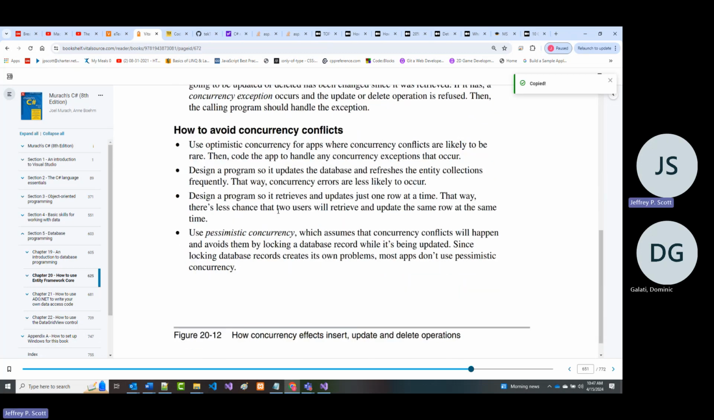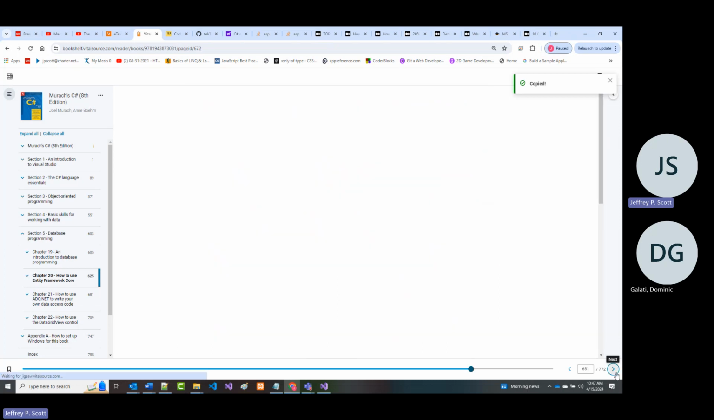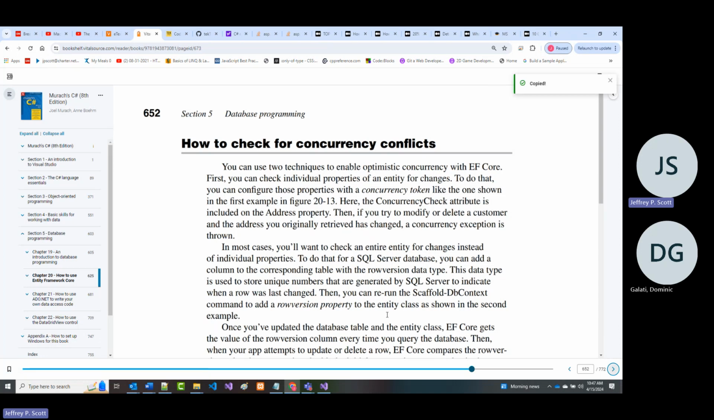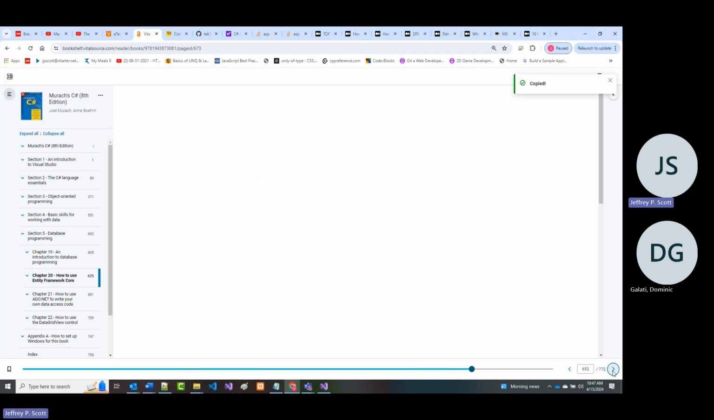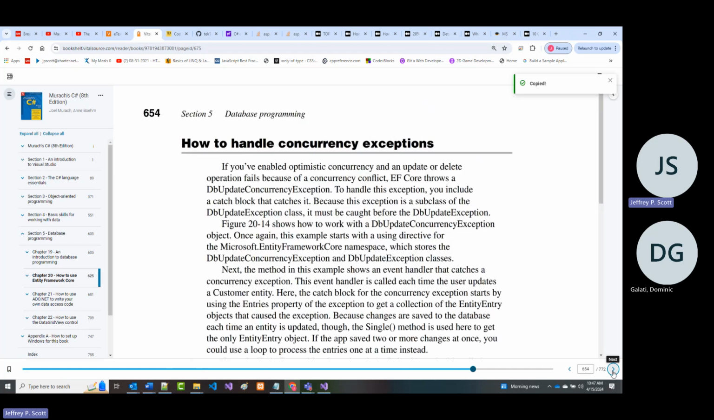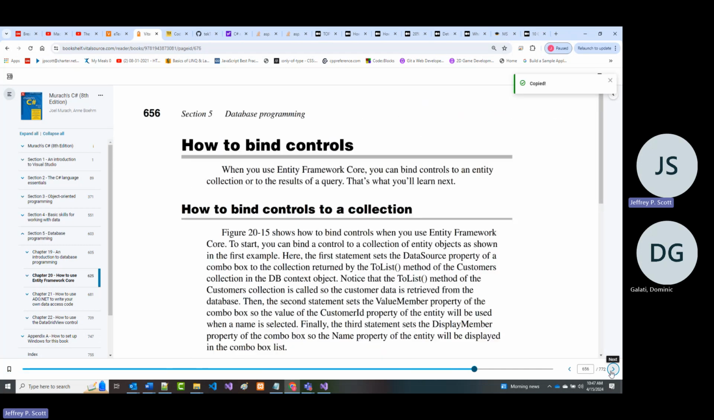All right. So it's right there. It says most apps don't use it. It assumes the concurrency conflicts will happen and avoids them by locking the record while it's being updated. So since locking it creates its own problems, most apps don't use it. I don't even agree with that. It depends. So they got a big section in here on how to check for concurrency conflicts. We're not going to talk about it. I've already talked to you about what it is.